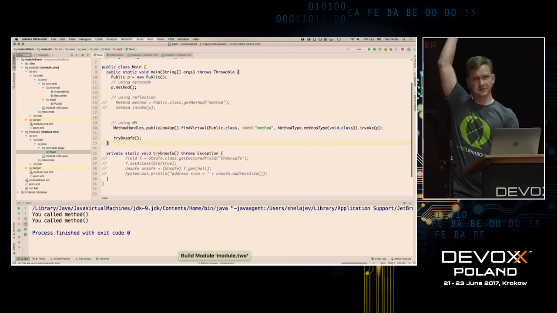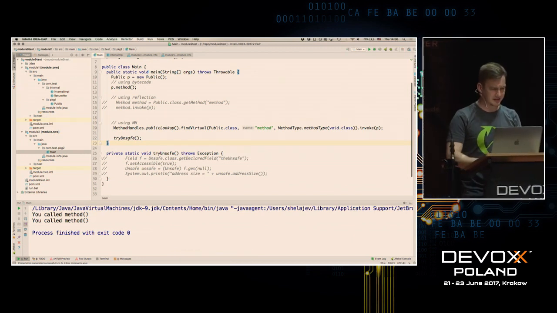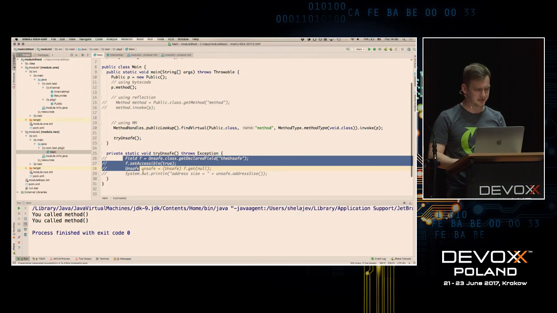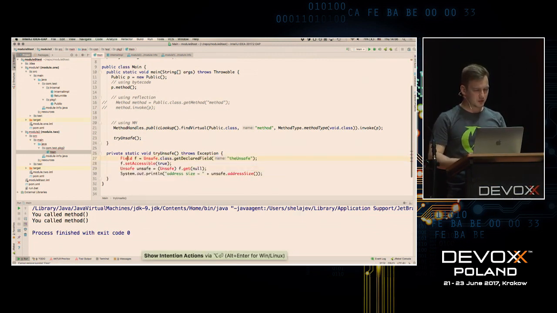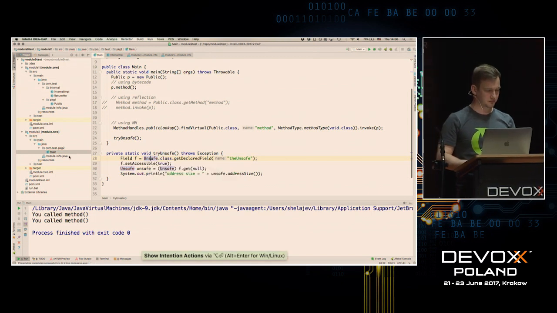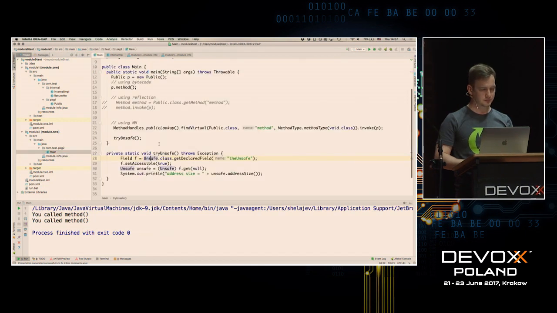Who uses the unsafe? Great. Either I don't see any hands, or you are very responsible developers. So if I just uncomment my code here, and import my unsafe, you can see that my IDE gives me a suggestion that I need to add the requirement to require the module. And I will do that. Now we have the requires jdk.unsupported thing here.